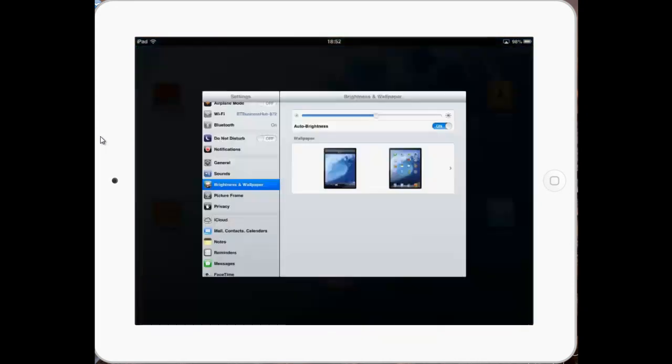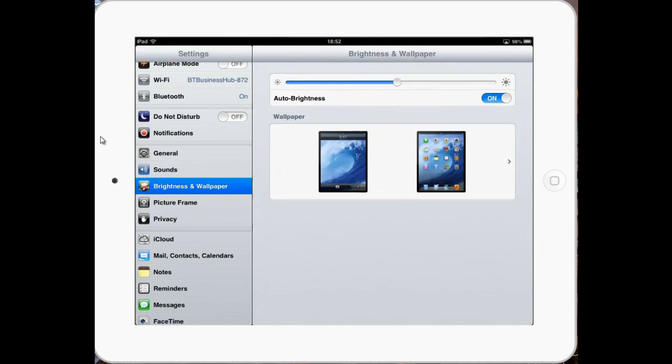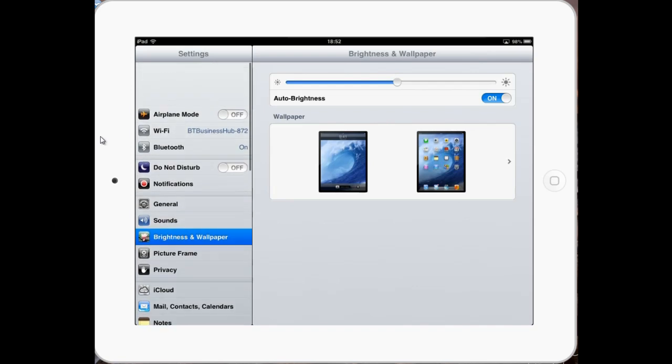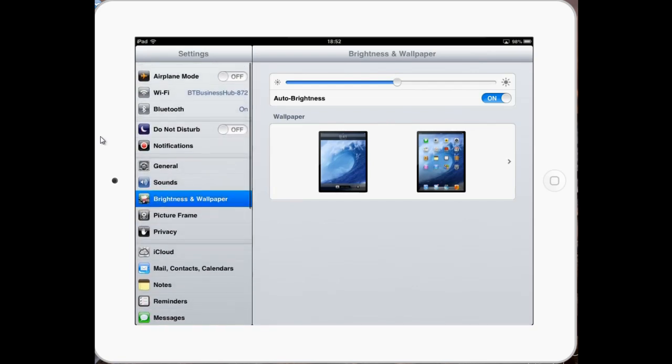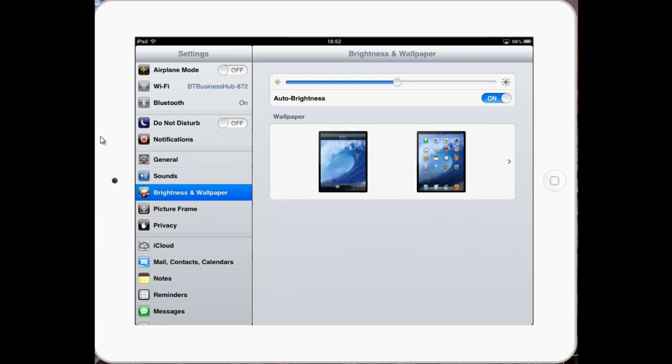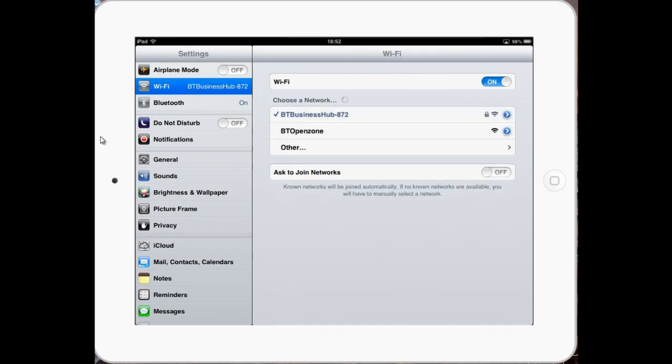If I push that once with my finger, it will open up, and this will allow you to change pretty much any setting on your iPad. But what we're concerned with now, if you scroll up with your finger, you want to get to Wi-Fi, and if you push on it, you will see that this screen comes up.